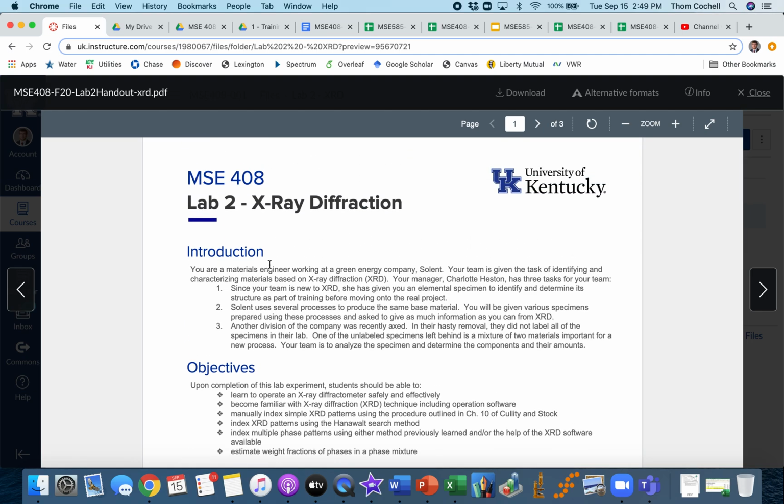Take some time to read through this document when you get a chance. There's also a letter sent from your hypothetical employee in this case, so make sure you read all that. It'll particularly come in handy when you write that executive summary at the end. I'll have more videos on that executive summary, but that gives you the framework of why we're doing what we're doing.